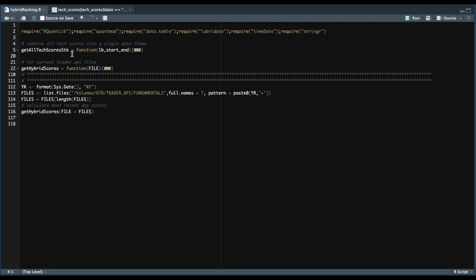So in summary, what the script will do is we're going to list all of our files for the fundamentals. If this is your first time running this, then we would need to omit line 114, since this will just calculate for the latest day or the latest bar, since we're using intraday data, and all of those files will get passed into get hybrid scores. But before we go into that function, let me show you what this first one does.